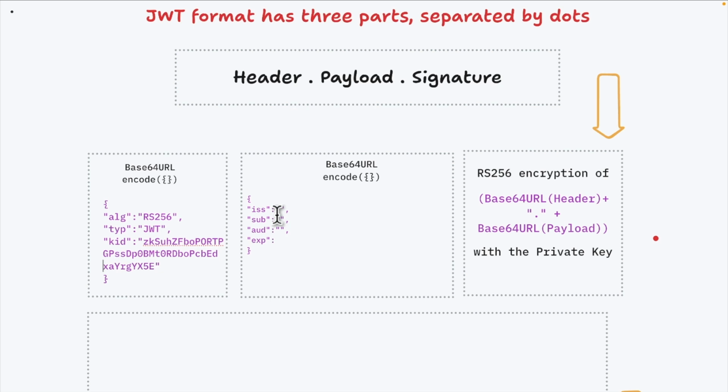Now the second part, which is the payload. And this is where the claims live. The claims are the statements that ServiceNow is making about itself, like who it is talking to, and when this message expires. And this is our payload object. Let's go through each and every parameter one by one. The first parameter is the issuer. This is the client ID of your Okta app. So let's go to our Okta app, and this is our client ID. Copy, and this goes into this.